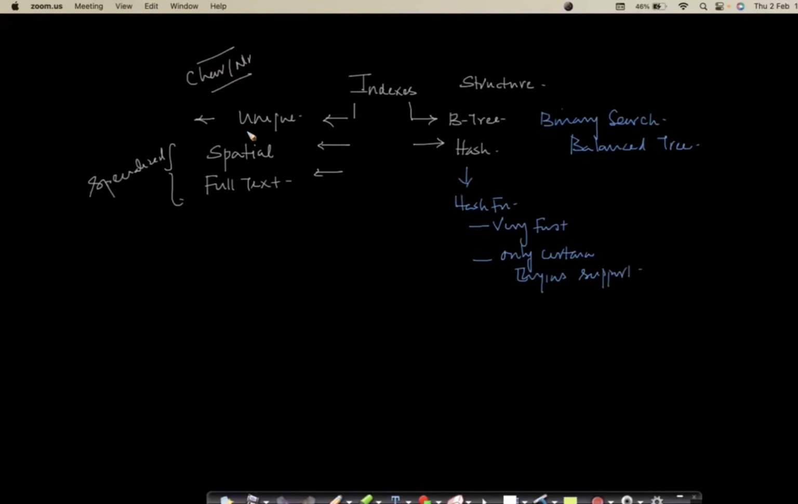Then coming to unique index, we saw there are two ways of creating it, right? So when you say unique, you can create it implicitly without saying create index, right? So just by creating a unique constraint, this automatically creates an index at the back end. The second thing is make it primary, right? So make it a primary key. By default, this will become unique and not null.